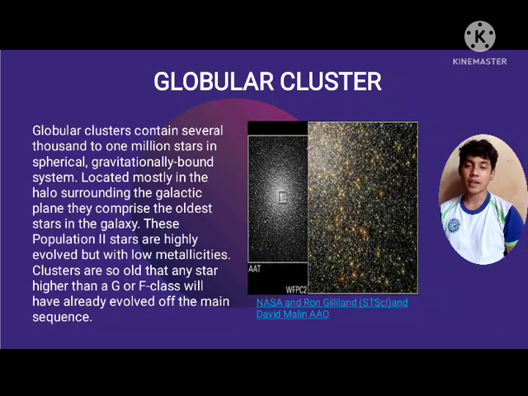Ground-based AAT and HHT image of the globular cluster 47 Tuc. 47 Tuc is approximately 4,600 parsecs away. Many stars are red giants and white dwarfs because they are around 10 billion years old.